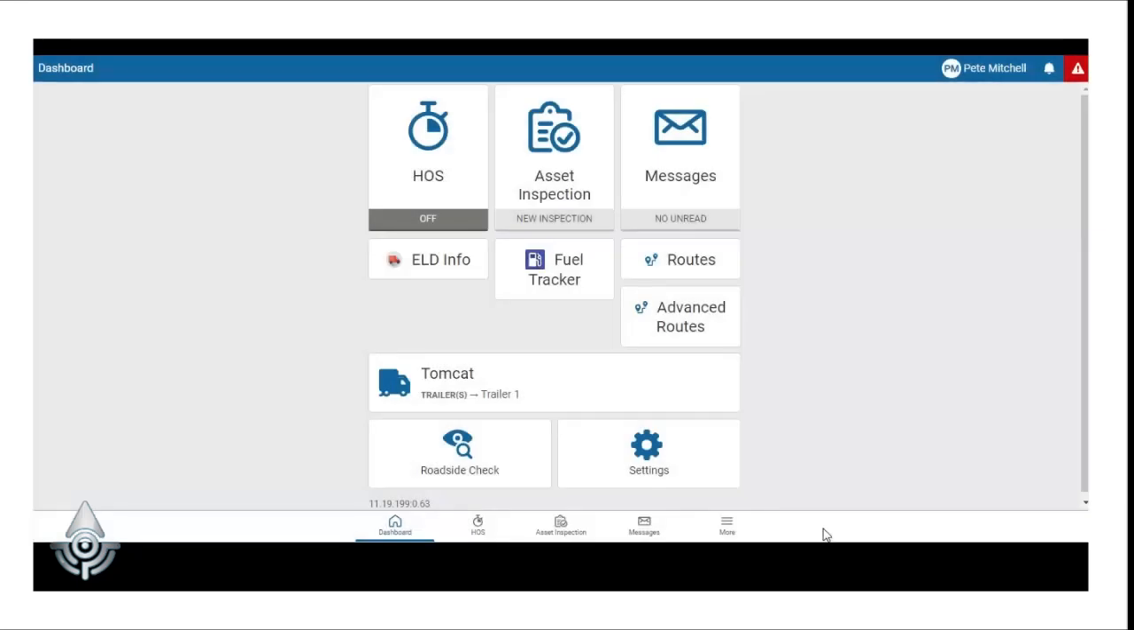Welcome! In this video, we will cover how to log out of the app along with a few other pre-logout expectations. The last thing that a driver needs to do to manage their logs properly is to ensure that they are logging out of the app when going off duty.